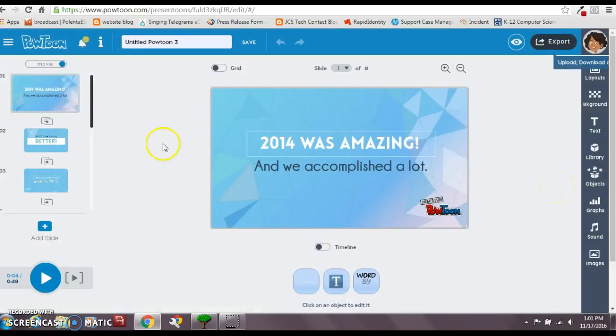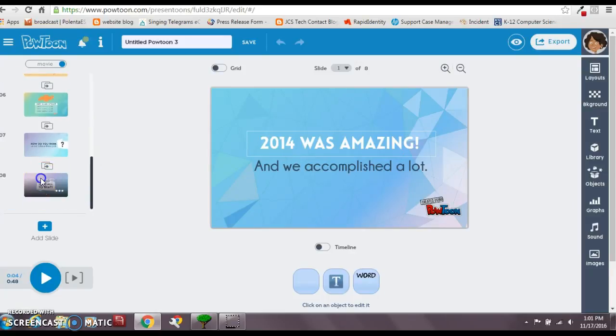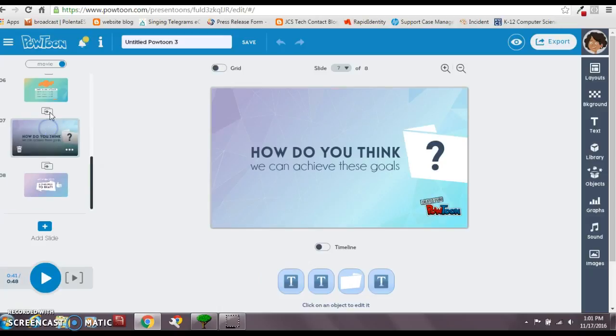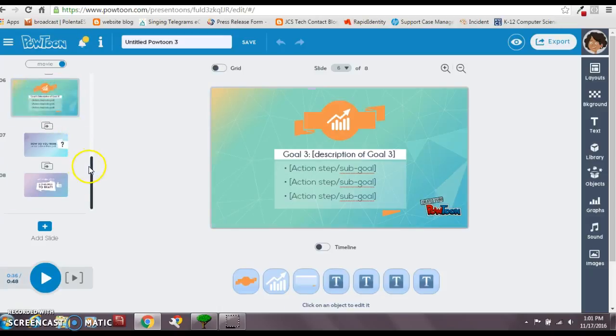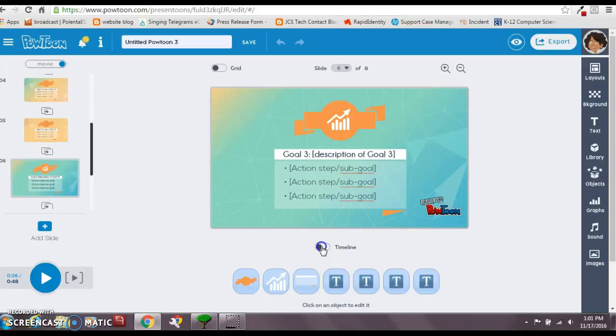Now that it's ready, I can see on my left-hand side that I have all my different elements built in to each of the slides. What makes Powtoon different than just a regular slideshow is that you actually have a timeline. The timeline builds your video. So when you are ready to work, turn on your timeline.